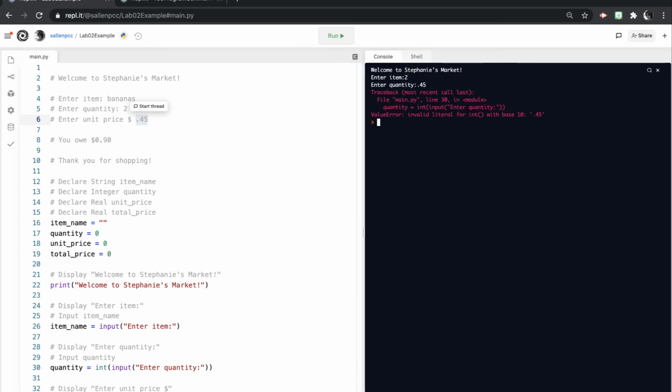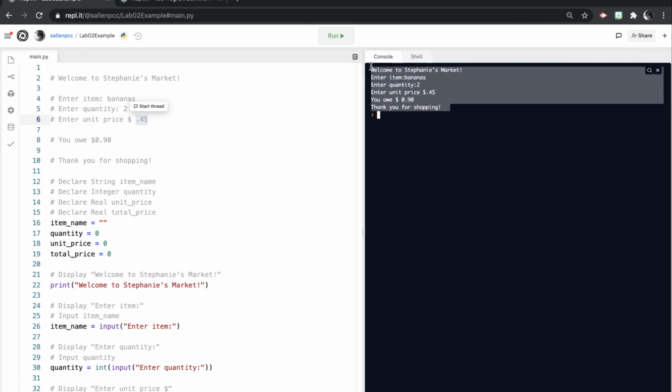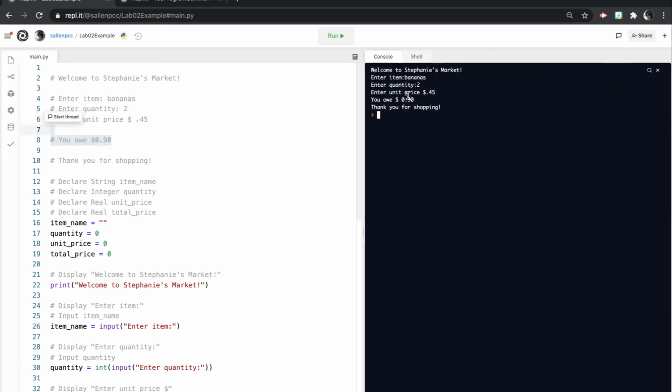2.45 and whoops, quantity. It's saying it didn't like that because I entered a 0.45 and it wanted an integer. I didn't read the prompt. So bananas, I want 2 bananas and they're 45 cents each. And it says you owe 90 cents, thank you for shopping. Okay, my logic works wonderfully, right? I have all the numbers that I expected to see over here. But my user experience is not good.